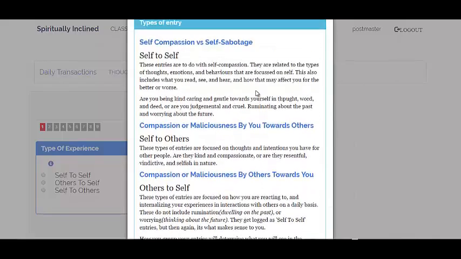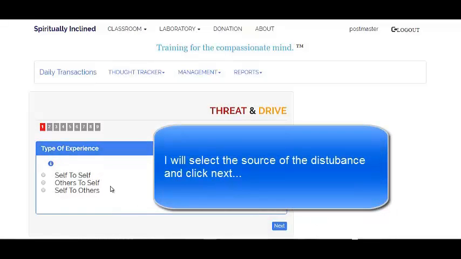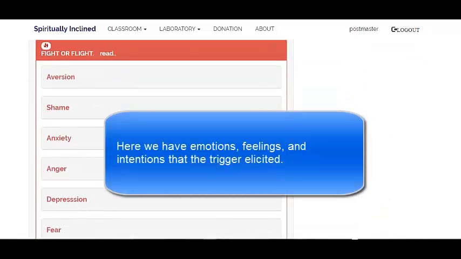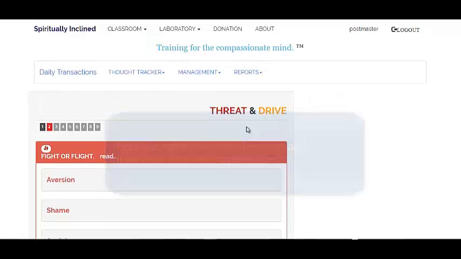I will select the source of the disturbance and click Next. Here we have emotions, feelings, and intentions that the trigger elicited. The trigger is not the fight or flight reactions, it's the drive and affiliation, but we'll get to that later.